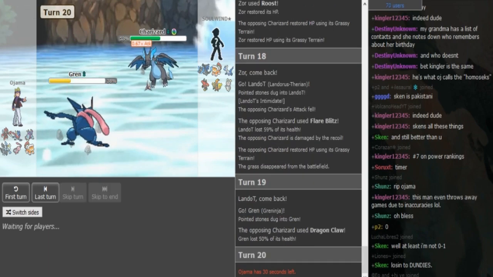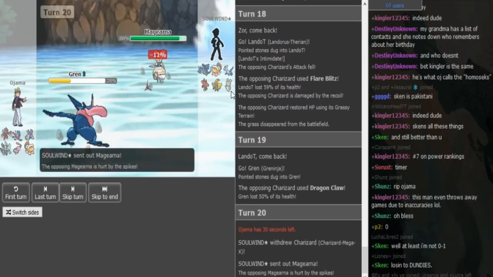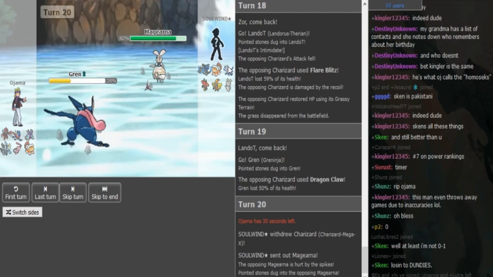Greninja can win this game for Ojama, but I still understand that he wants to keep his Lando around to Intimidate us later, to get his Rocks back up if someone Defogs. So I understand the play there. And he can just fire off a Hydro Pump. The Bulu obviously dies. It's already super low. Hazards are up. Magearna's the only potential switch-in, because Latios was already low.